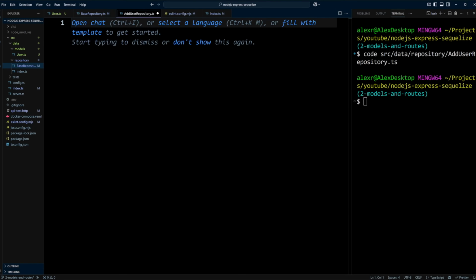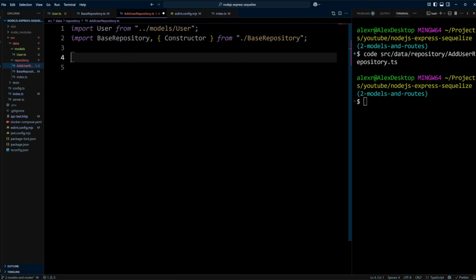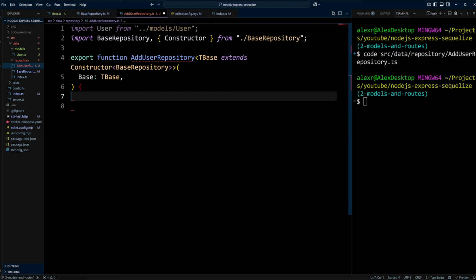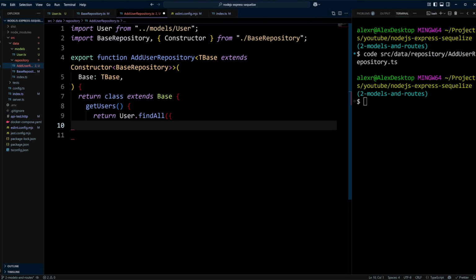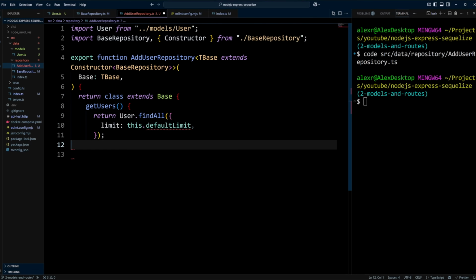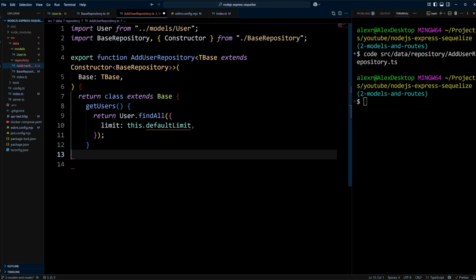In this file we will import the user model, base repository and constructor type. We will export a generic function called addUserRepository and pass it Base of type TBase. This is boilerplate code needed for creating mixins that I took from the TypeScript documentation. The addUserRepository function returns a class that extends Base, which in our case will be the base repository. We are going to create a getUsers method. This method will return a User.findAll call that queries all the users.